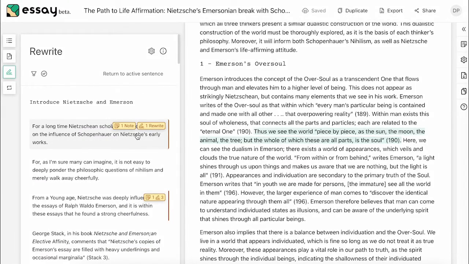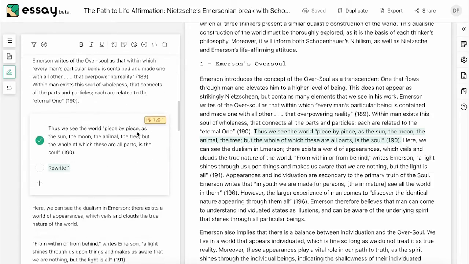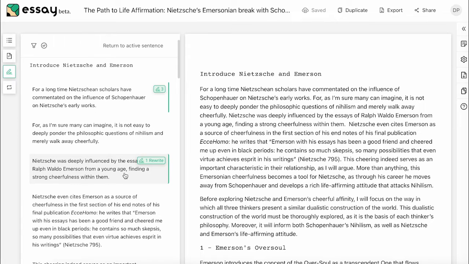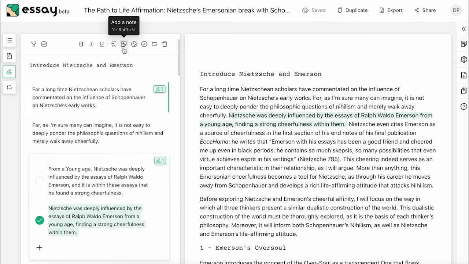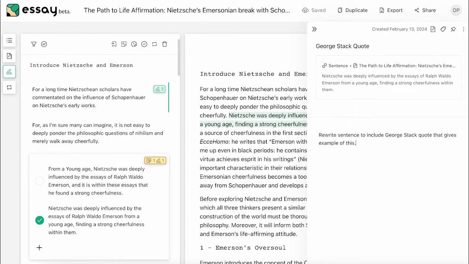From Rewrite, or the Reorder Sentence view, you can create notes linked to your sentences. Select the sentence and click the Add a Note button here. Taking notes on your sentences can help inform your future edits in a very organized and useful way.